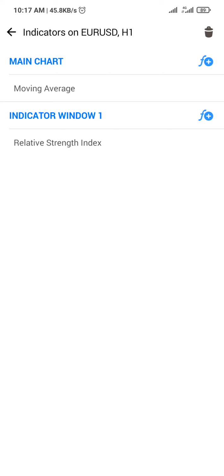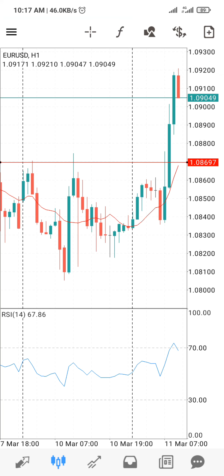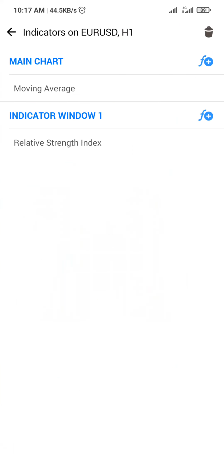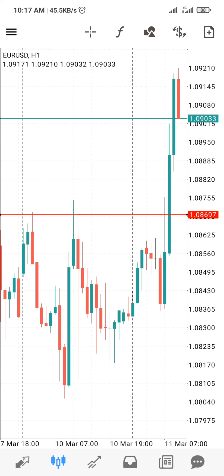You can remove the indicators. If you want to remove these indicators on the chart here, we have RSI here. Just tap on this screen, click on this F sign, this thing that looks like F, then tap on delete, that recycle bin icon there. Select the RSI and the moving average, delete, and you see the icons have been deleted from the chart and the chart is now looking clean.